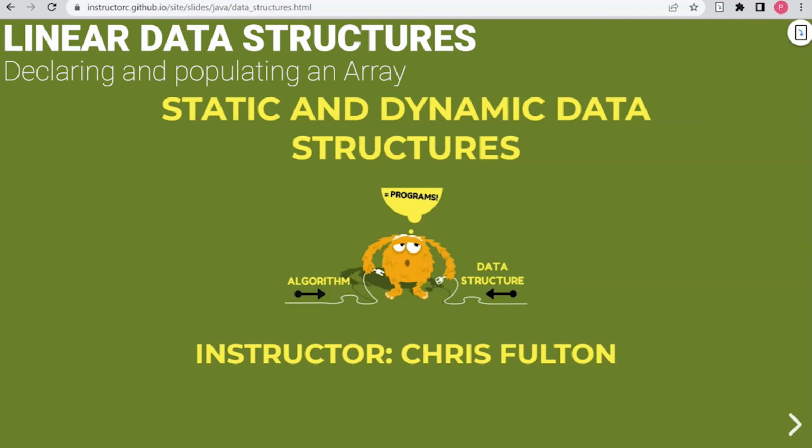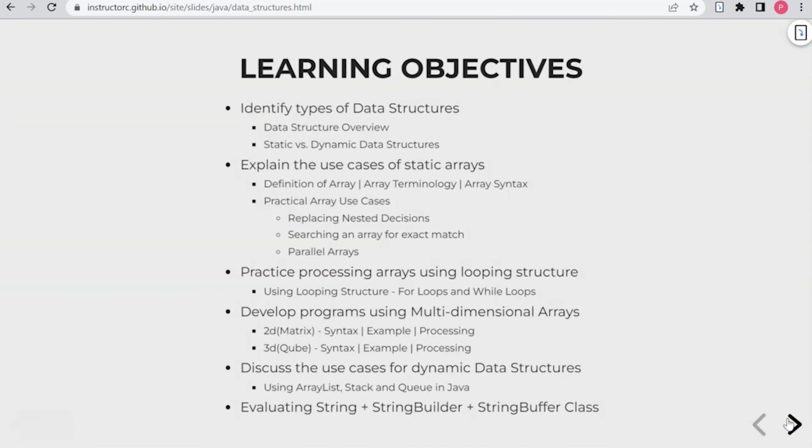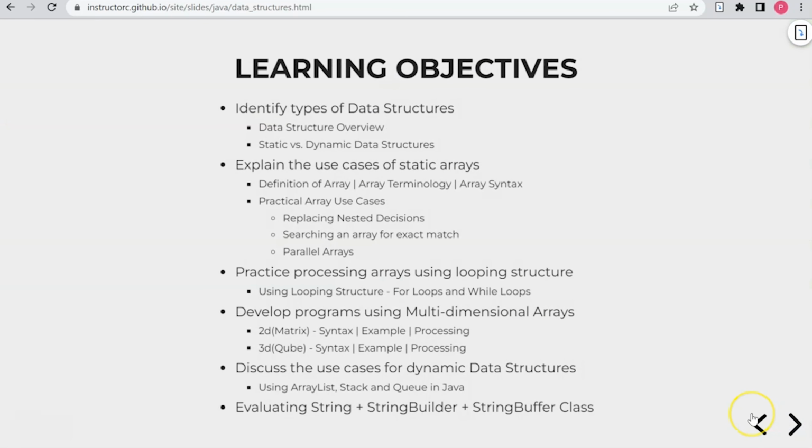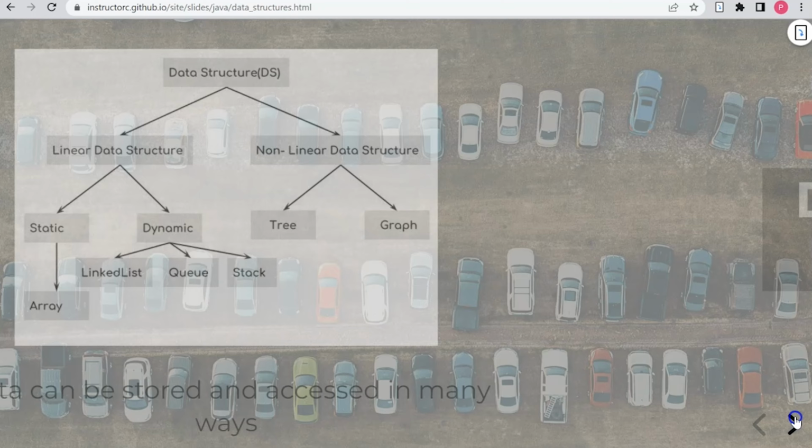All right, welcome back to this video series on static and dynamic data structures. In the second video, what I like to do is just do a basic example of declaring an array, a static array. And so let's skip ahead here.